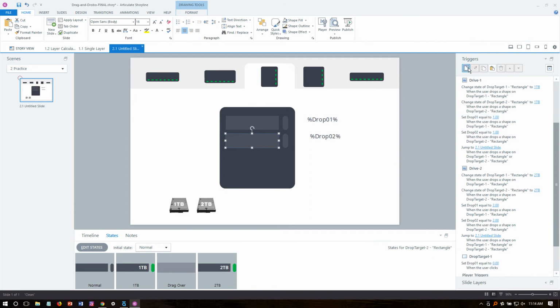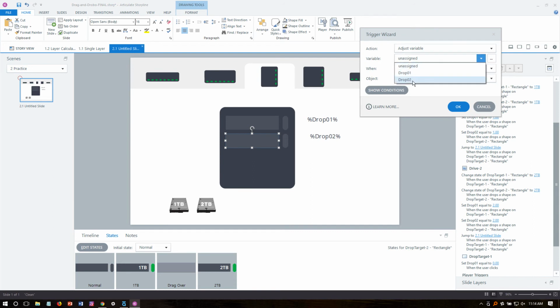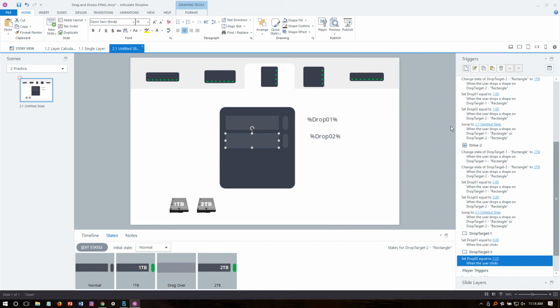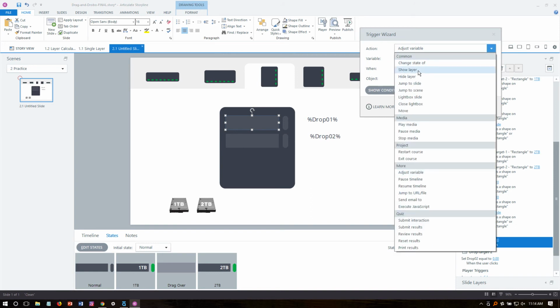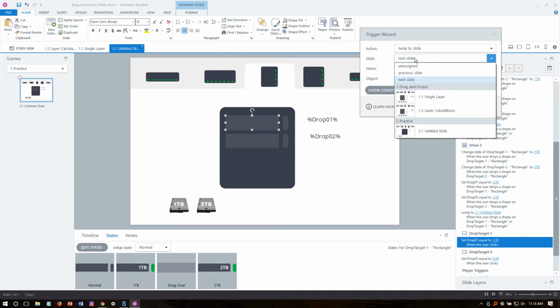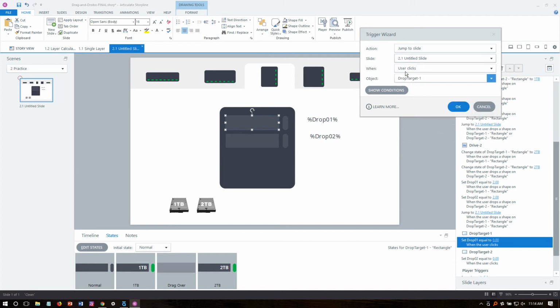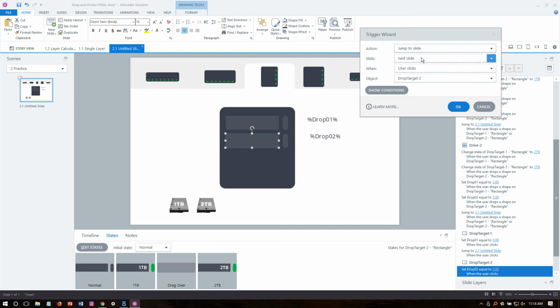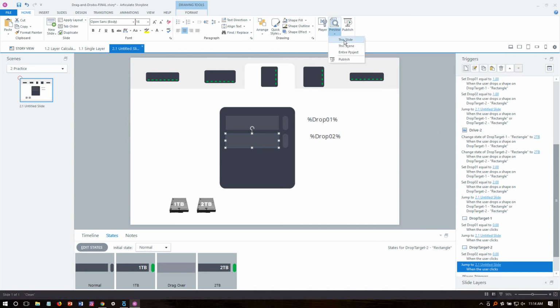Adjust variable. And also this be drop 2 equals, not an add or anything, equals 0 when I click it. Now, I also need to jump to the slide for each of these as well, because that'll reevaluate what the current status is, and it won't change any status for anything else. So jump to slide, and it'll be the same slide, untitled when user clicks. Then I'll do the same thing down here, jump to slide when user clicks.